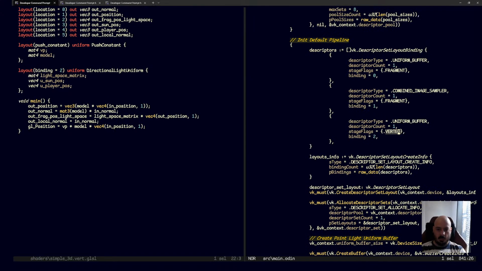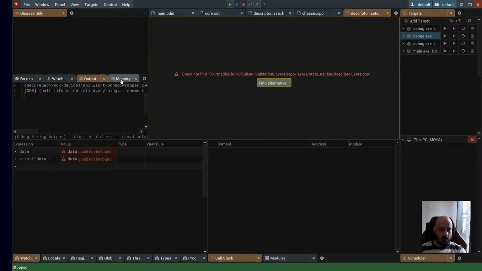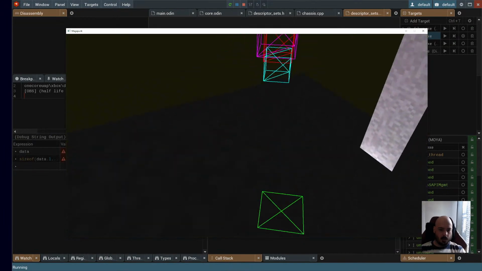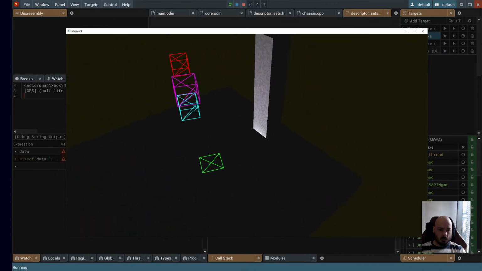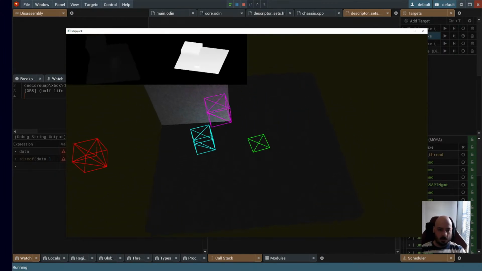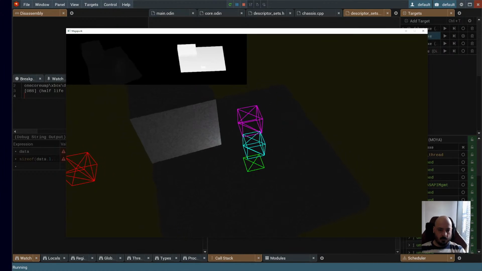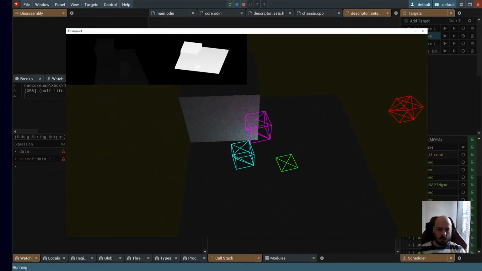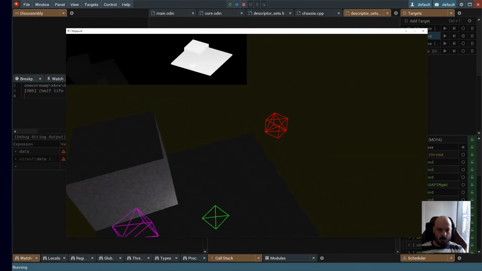Is it this one? No, default pipeline, uniform buffer is available in the vertex and fragment shader. There we go. I think that should work. I think that's fine. Okay. Oh, that's interesting. We got a different looking thing going on here. All right, I'm not sure what's going on, but that's fine.